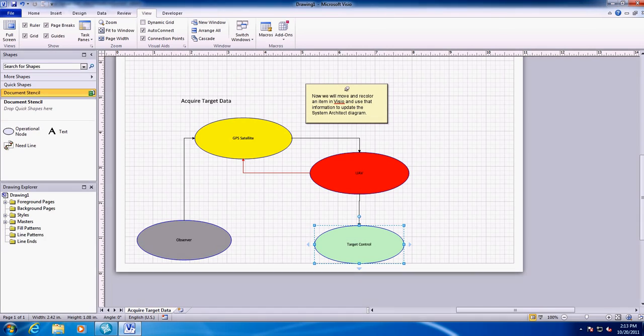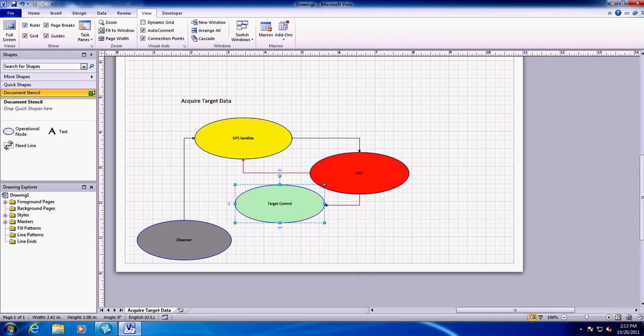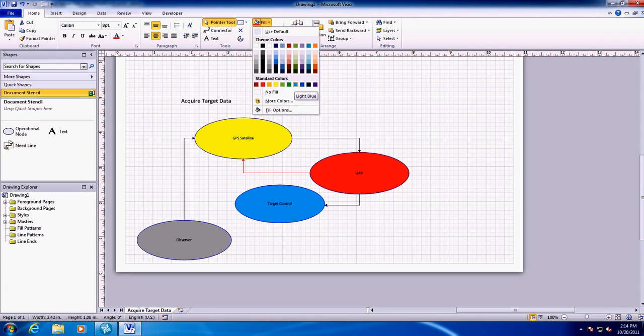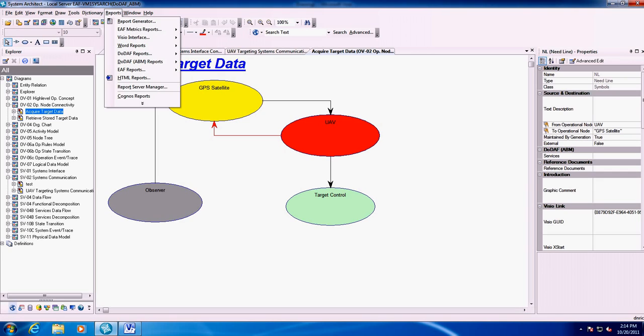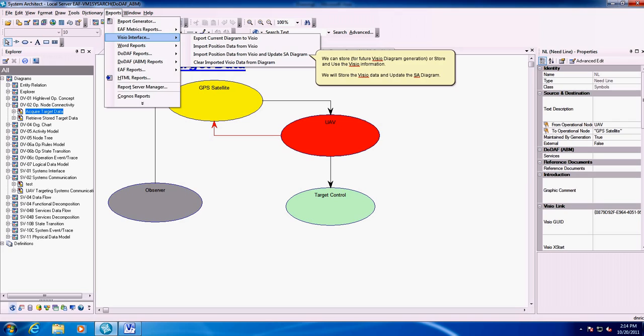To demonstrate updating the System Architect diagram from the Visio diagram, we'll move and recolor an item in Visio and then use that information back in the System Architect diagram. With the Visio diagram updated, we'll return to System Architect and access the Visio interface menu items once again. There are 2 menu items regarding the import of Visio information. We'll use the second of the items, which also updates the System Architect diagram to reflect position and color changes.